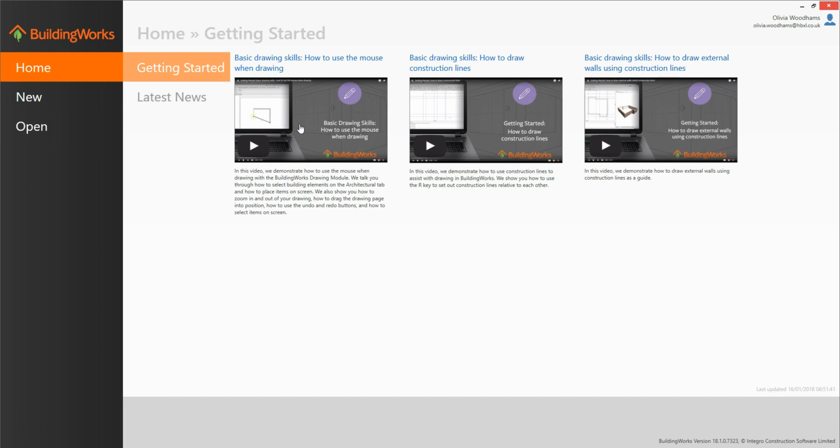A project encompasses all of the work you're undertaking for a client on a specific site. A project may consist of just one job, for example an extension, or multiple jobs, as in the case of a development with multiple houses. Click New on the left-hand menu.